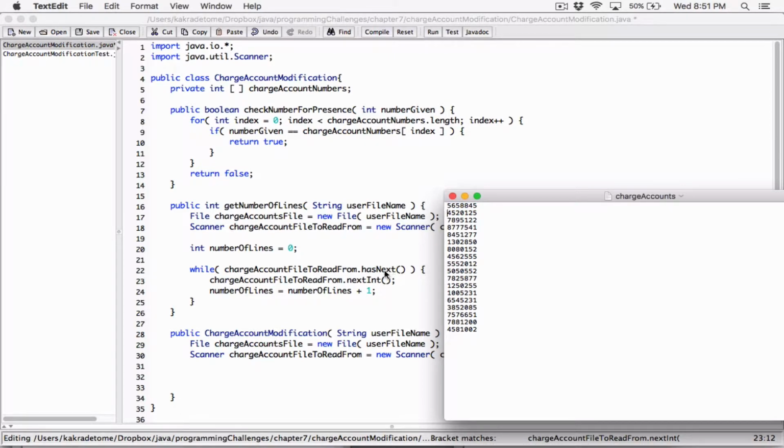And so when has next runs again, has next is not checking this first line anymore. It's checking now the second line. And then has next will keep on checking line by line until it gets to the end of the file. In that case, has next will return false. If we don't call next int, then has next will always check the first line, and it will be an infinite loop.